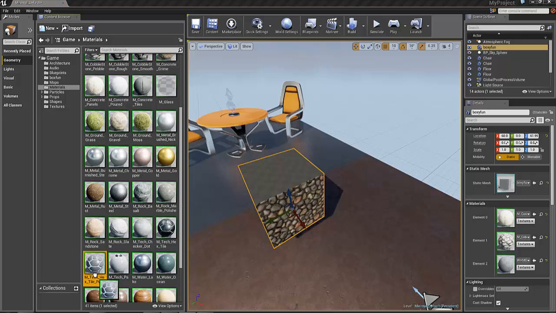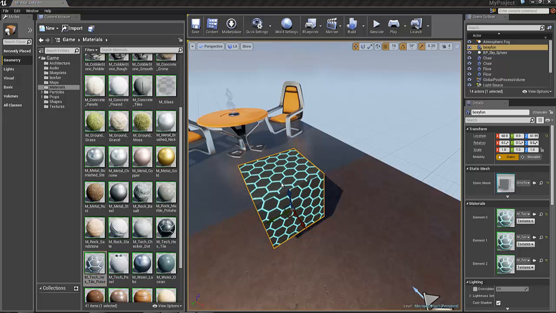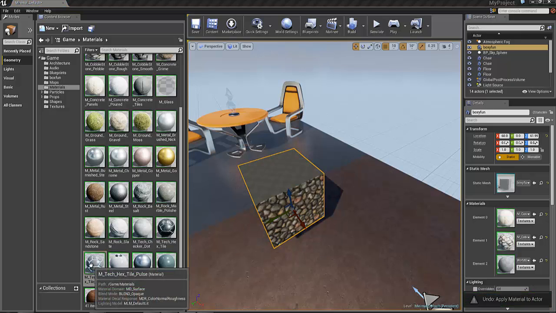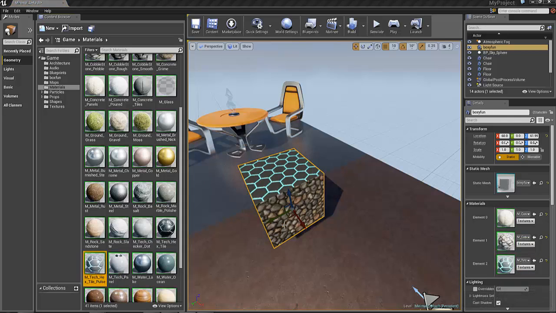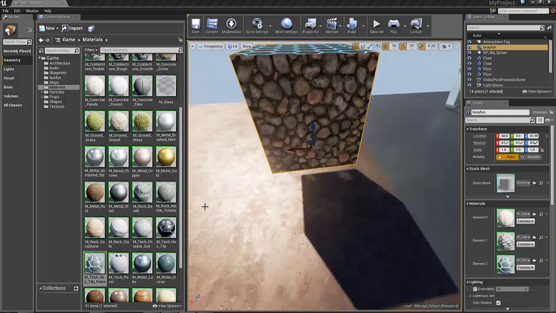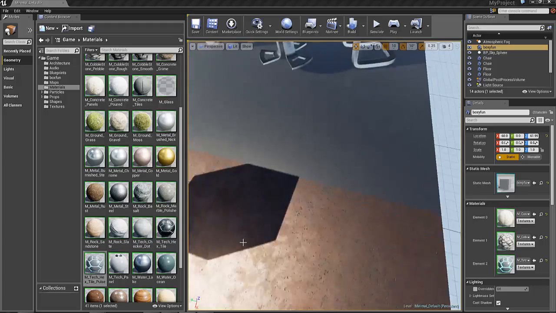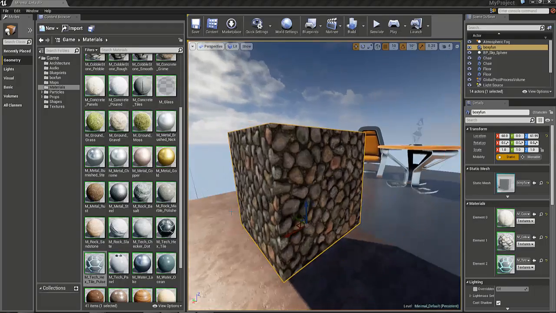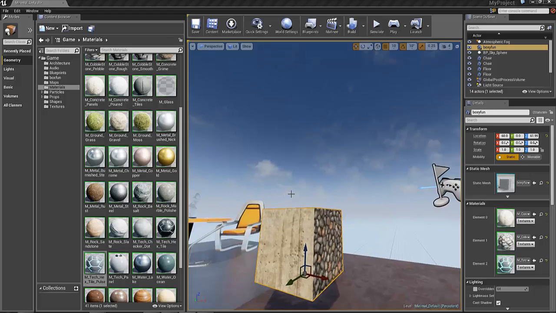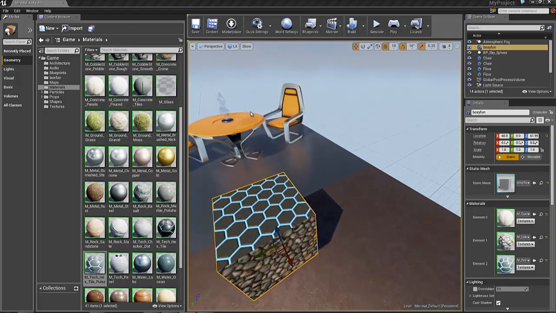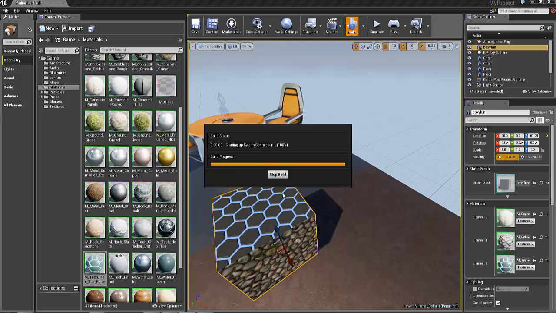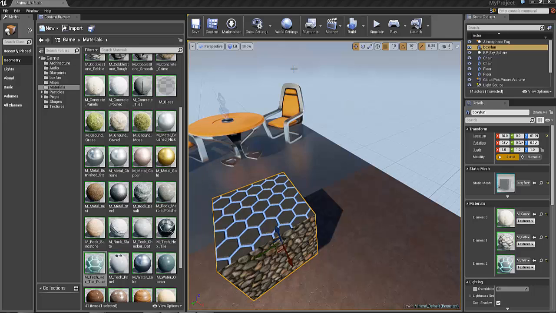So let's take this tile pulse. Whoops, didn't want to do that. And drag down to 3. And so you can see that's pulsing, and the rest is not doing that. So let's build for lighting. I don't really think it's important, but hey, we're doing it anyway.